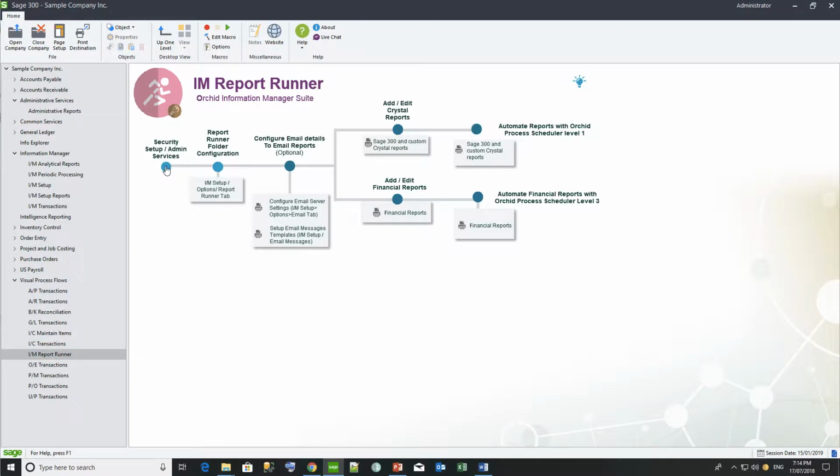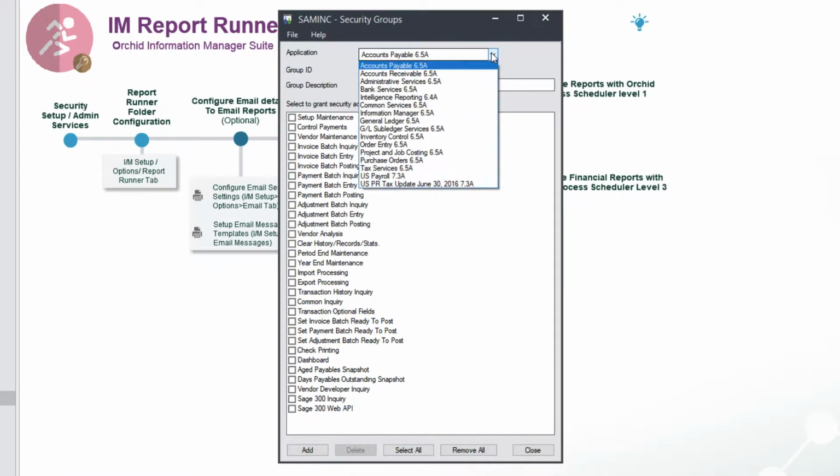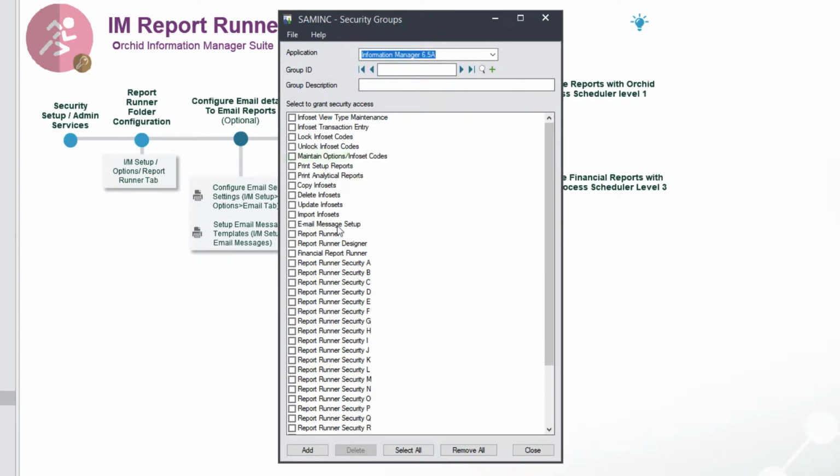The Report Runner visual process flow shows you the steps you need to consider before coming to running Crystal reports and running financial reports. Initially in the security for Information Manager, these security groups are applicable for Report Runner. Whether or not you can define the email messages to be sent with reports, with the attached reports to recipients.